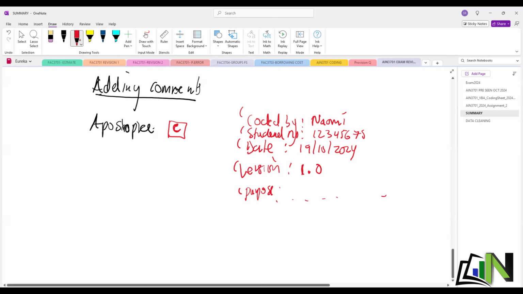Why are you doing this code? What do you want to achieve from this code? This is what they want in AIN. And we didn't do that when we did assessment 2. We only did it once. I think we did it with the sub procedure. When we went to function procedure, we didn't do that. So that was also another thing that made us lose marks, right?